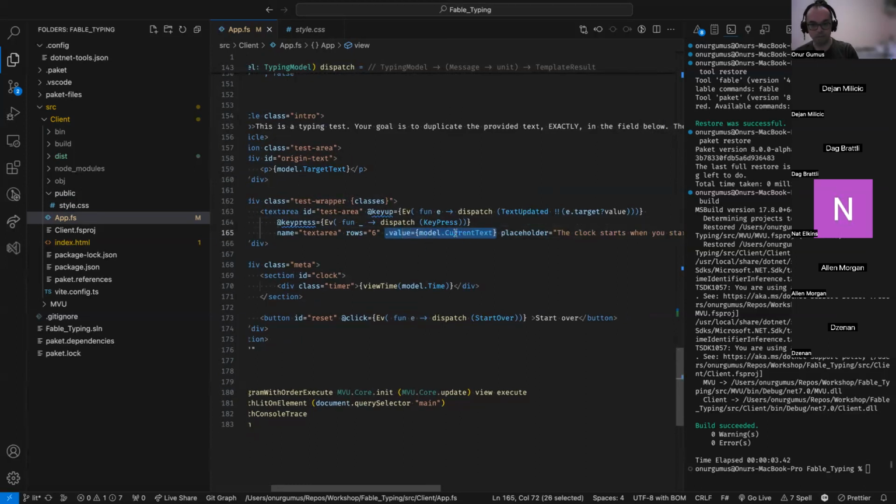So dot value is essentially setting the value not via attribute. If you do this, it will set the value as an attribute. If you do this, it will set the value as a JavaScript call. I'm not sure if this matters for this case, but I think the reason is text area doesn't have a value attribute, but it has a property on the DOM API. So that's how we set the current text.